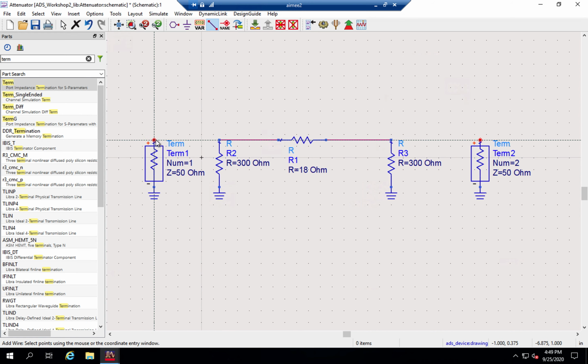And will be connected with wires to the circuit. So what this means is that this circuit will be connected to a 50 ohm connector or transmission line on both sides, and we want to see the scattering parameters of this circuit based on these connections.